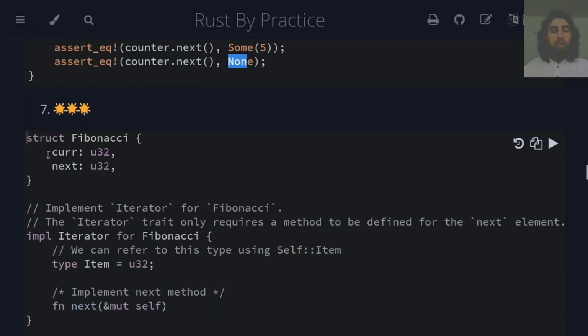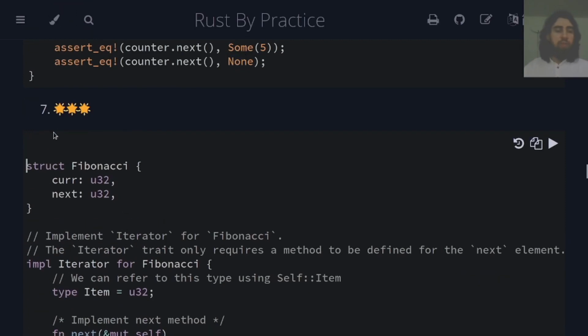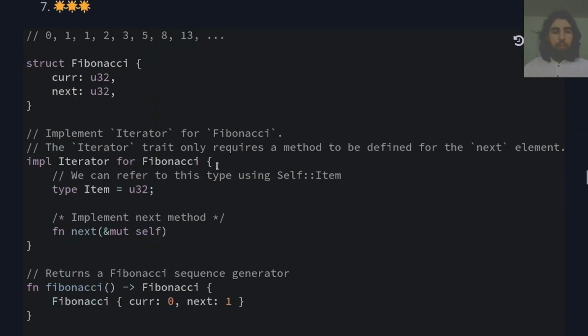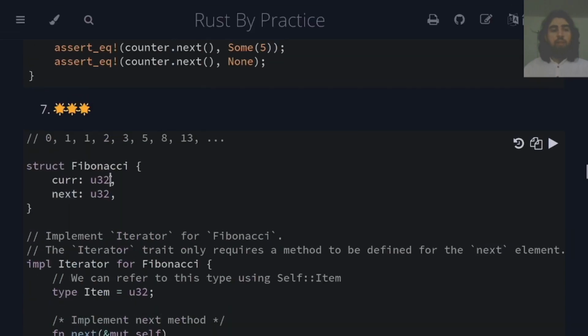And over here we have Fibonacci. So the Fibonacci sequence starts at 0, then 1, then 0 plus 1 is 1, then 1 plus 1 is 2, then 1 plus 2 is 3, 2 plus 3 is 5, 5 plus 3 is 8, and so on, right? And as you can see, we have here the struct Fibonacci that has a current field and a next field. So current, for example, would hold 0 and next would hold 1.